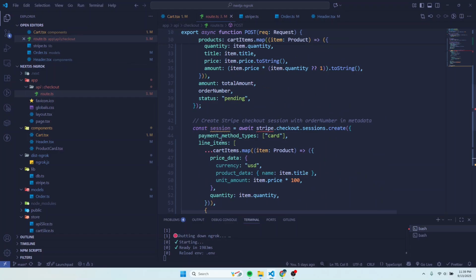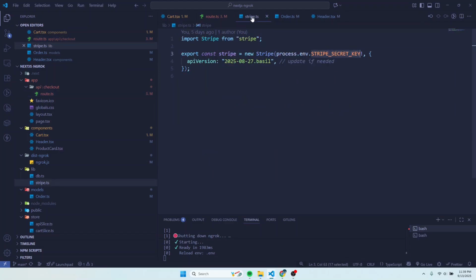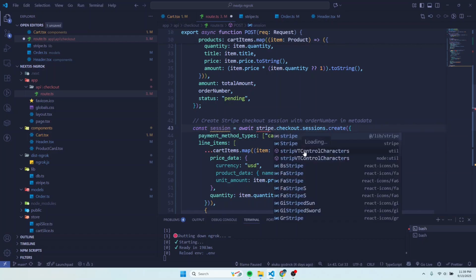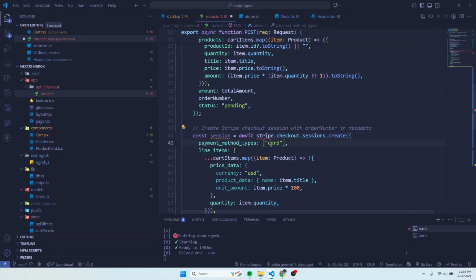So we have a session, and this session is calling the Stripe, so what we have already defined here in the library. So I need to import that. That is why I have this error. So I'm importing that from libraries.